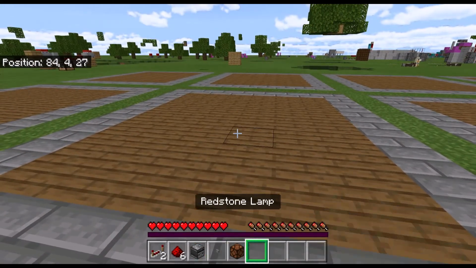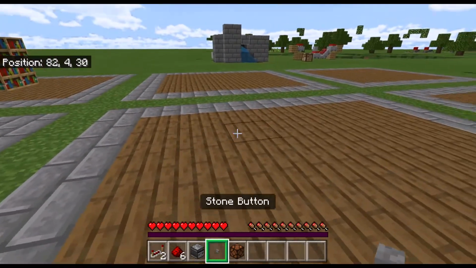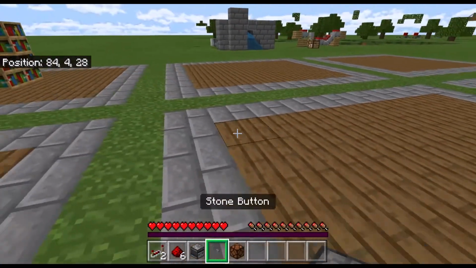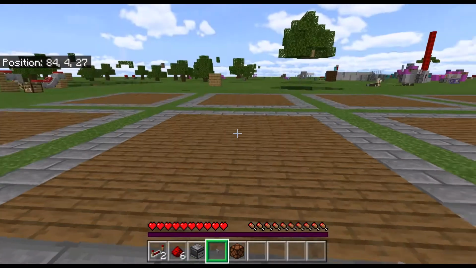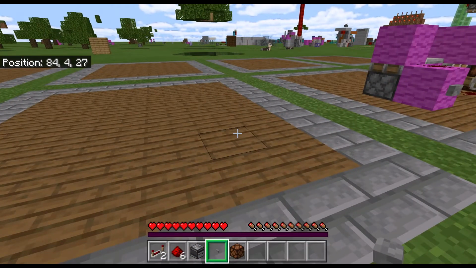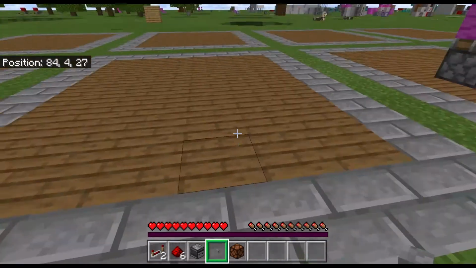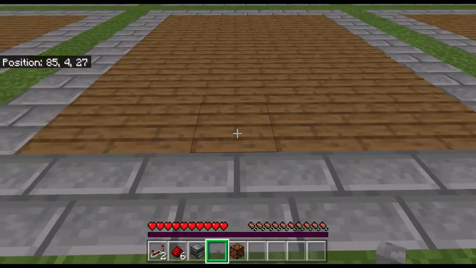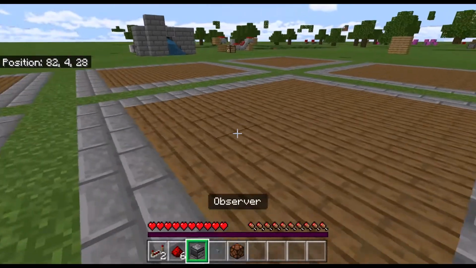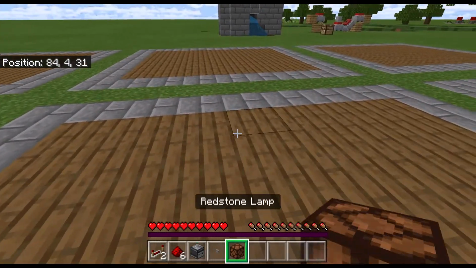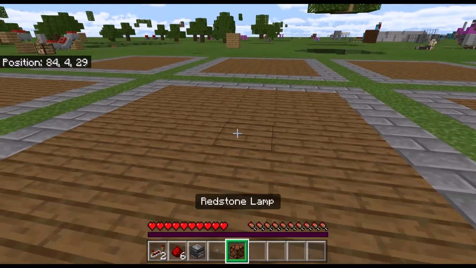If you know some stuff about observers, then you'll probably know that if you have a button on an observer, the observer will actually fire twice. It'll fire once when you press the button, and it'll also fire once when the button stops being pressed. In some redstone builds, that can be a big problem. So I'm going to show you how to build a little thing that can fix that problem, so you don't have to worry about it.